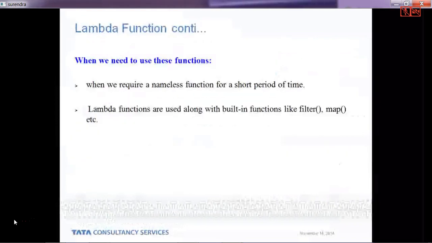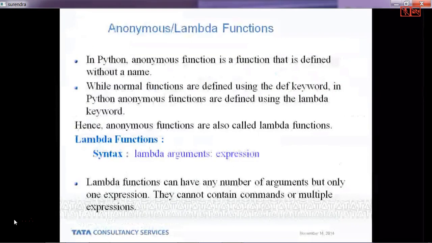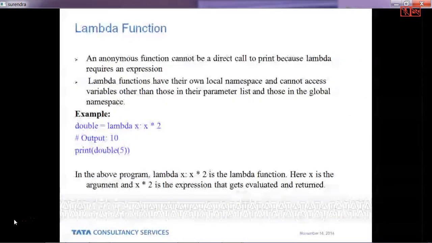Now everyone should be able to narrate the definition of a lambda function. Then we'll see one other example. An anonymous function cannot be called directly to print because lambda requires an expression. Why? Because if the name is there, then I will call by the name. If the person doesn't have any name, how can I call that particular function?